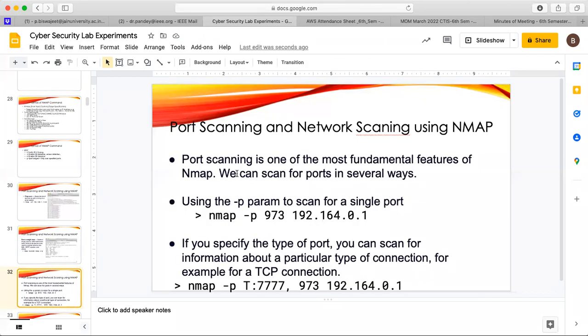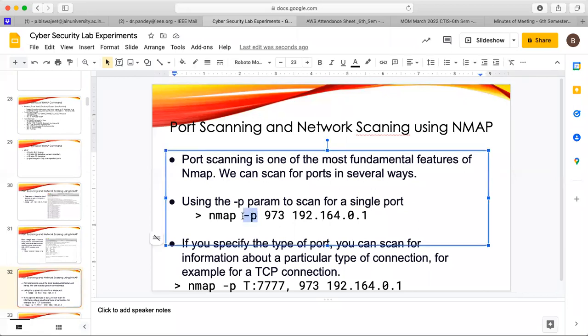Port scanning is one of the most fundamental features of NMAP. We can scan for ports in several ways using the -p parameter to scan for a single port. So here we are giving -p 973. So it will scan only port 973 on this IP address.